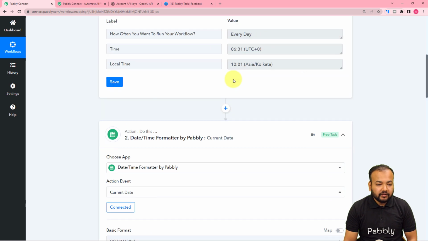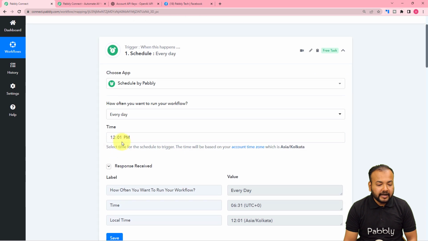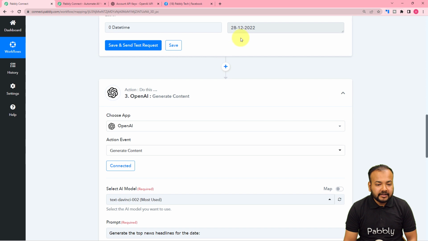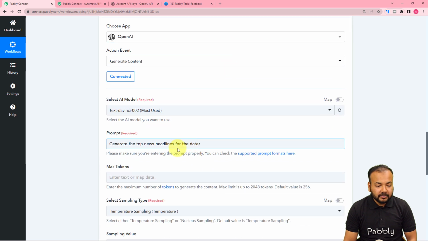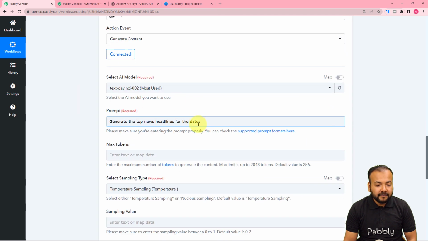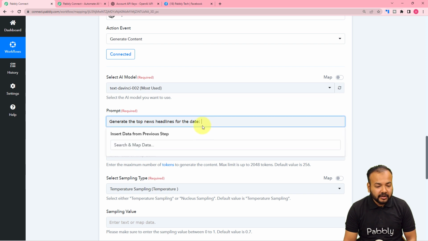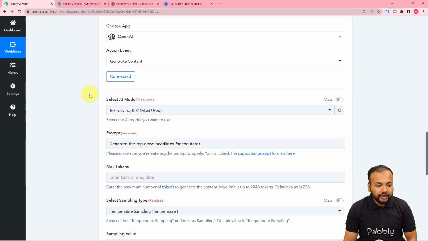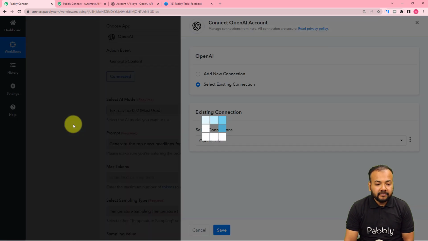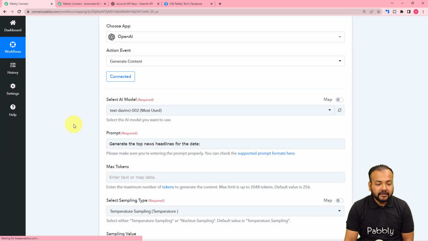So whenever this workflow runs at this time daily, first of all, it is going to fetch the current date, and this date will be fetched here in this prompt. So we are going to map this date time label in this prompt after this date word, after this colon. For that, you just have to click here, and here you can see it is not showing the previous step in the drop down. So I'm going to refresh the connection with OpenAI. For that, just click on connected, and from here keep this existing connection option selected, and then click on save one more time, and your connection with OpenAI will be refreshed.